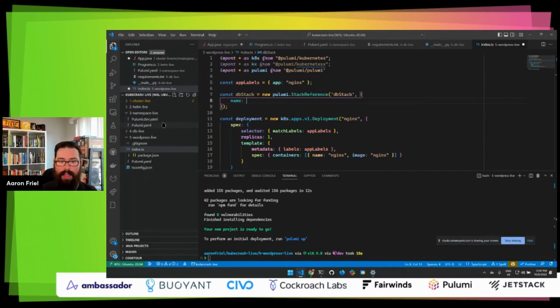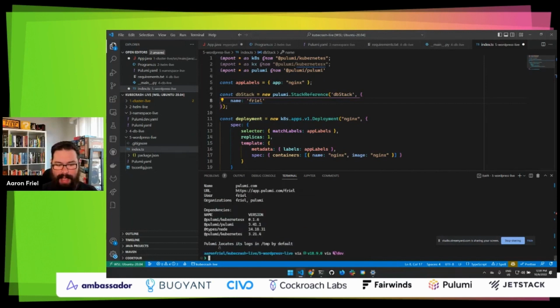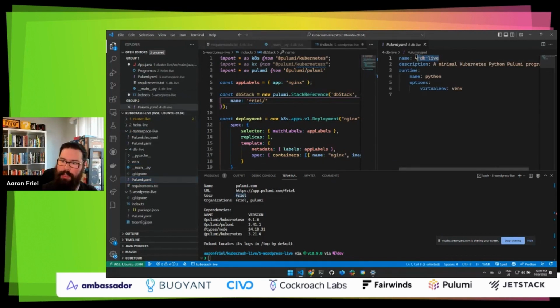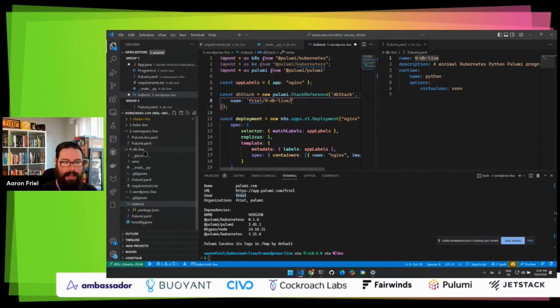So the name for this will require you to run pulumi about. I'm running pulumi about, and I'm seeing that my current user is Friel. So the stack name is going to be my organization name or username. They are equivalent here. Friel, because I'm deploying this into my own service account, followed by the project name. And the project name for this stack was 4-db-live. So we're going to use that. And then we're going to use the stack name.